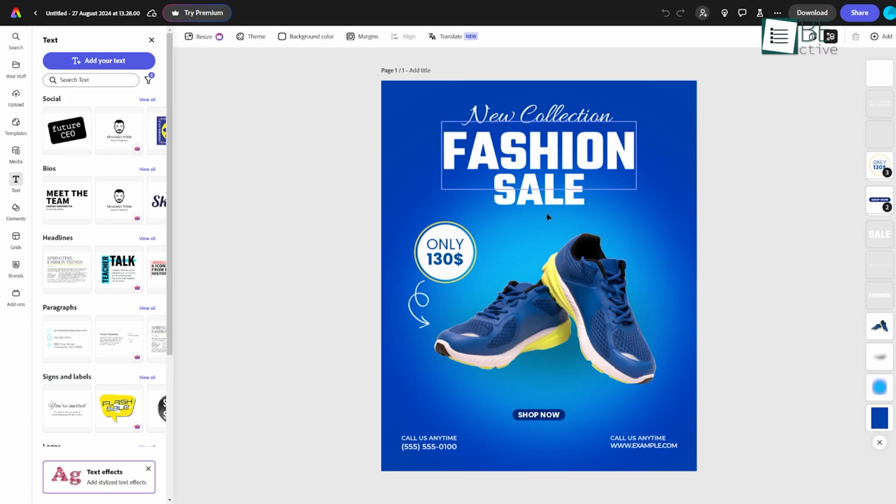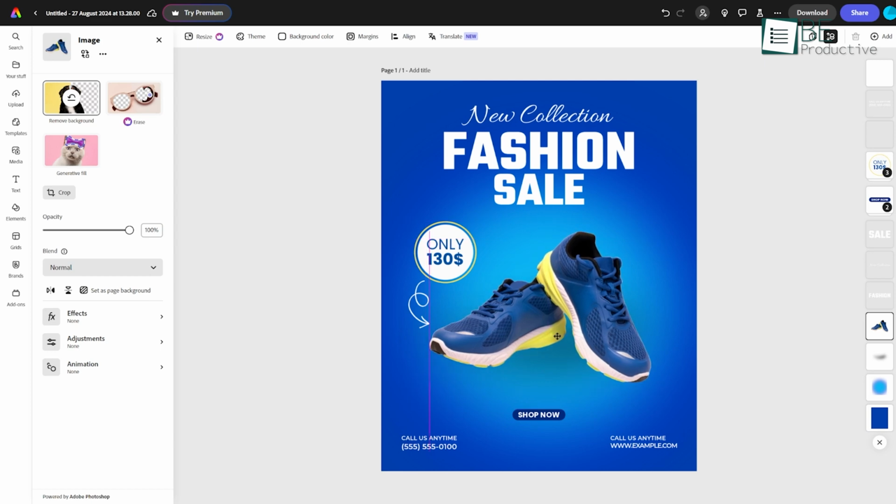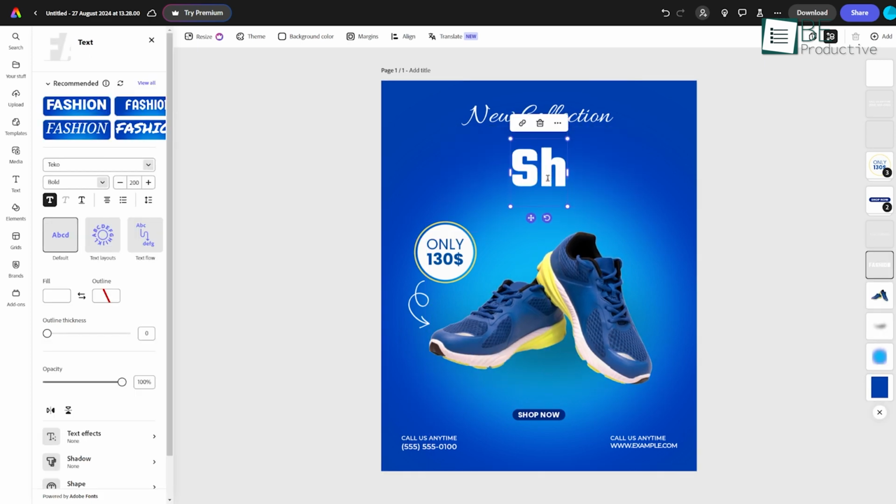To customize the template, simply click on any element to select it. You can then drag to reposition, use the handles to resize, or double-click to edit text. Let's change the product name and adjust the colors to match our brand.